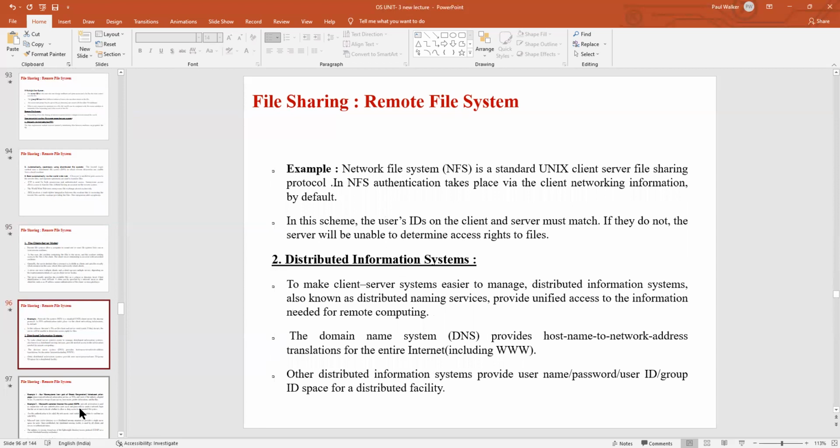Another important example of a remote file system is NFS, that is, Network File System. It is a standard Unix client-server file sharing protocol. Here the user ID of a client and the server must match. After that, we can share the file. If they do not match, the server will not be able to determine the access rights of a particular file.